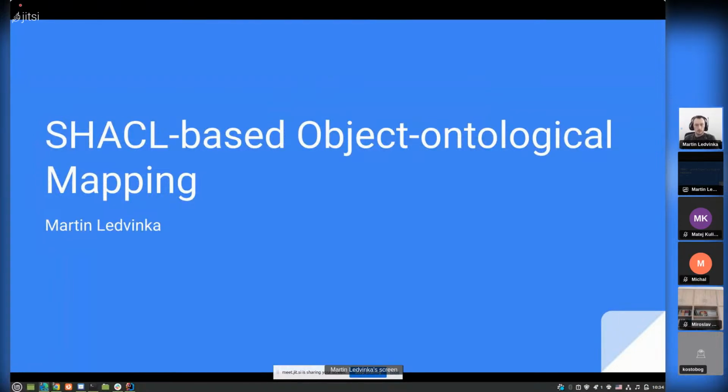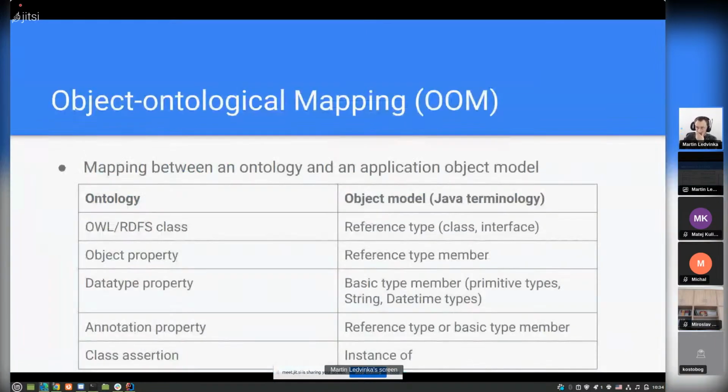Okay, hello everyone. My name is Martin, and my topic today is SHACL-based Object-ontological Mapping. So I will probably start with what actually means Object-ontological Mapping. So it's obviously a mapping between an ontology and an object model. In our case, an object model of an application.